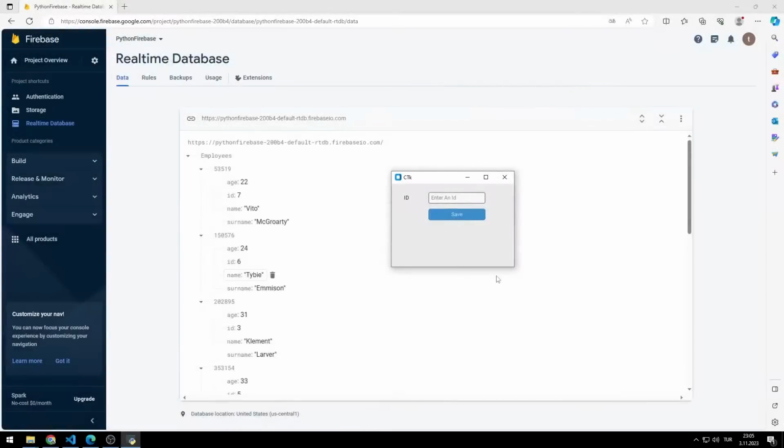In this video, we will design a GUI that can get data from Firebase using the Python custom Tkinter library. There are label, entry, and button objects in the window. We can access any data in the Firebase Realtime database by entering an ID into the entry object. For example, let's get the data with ID number 7.